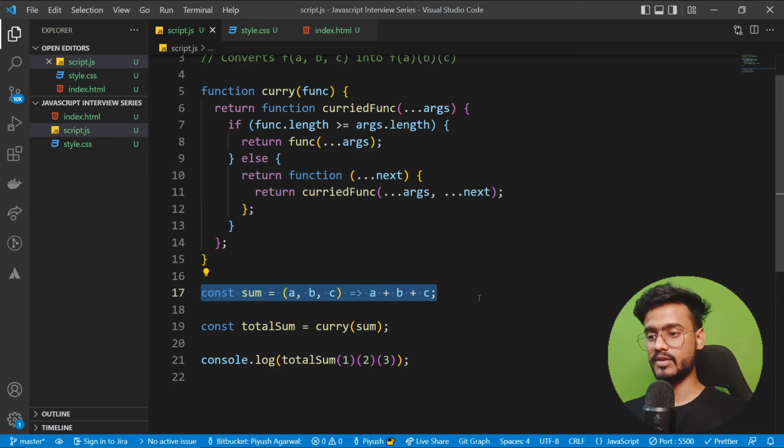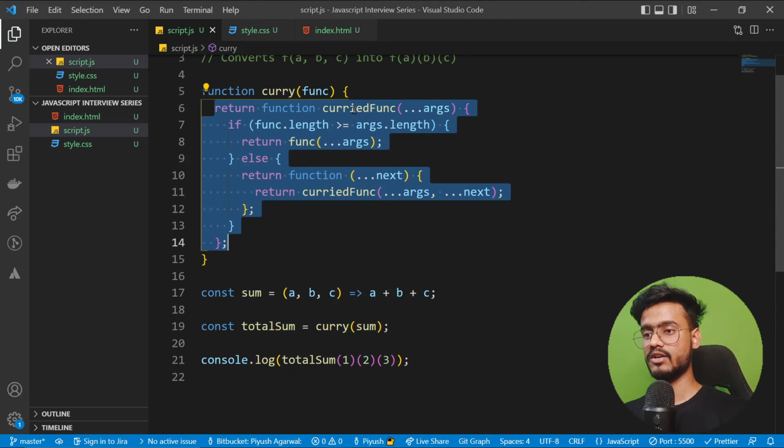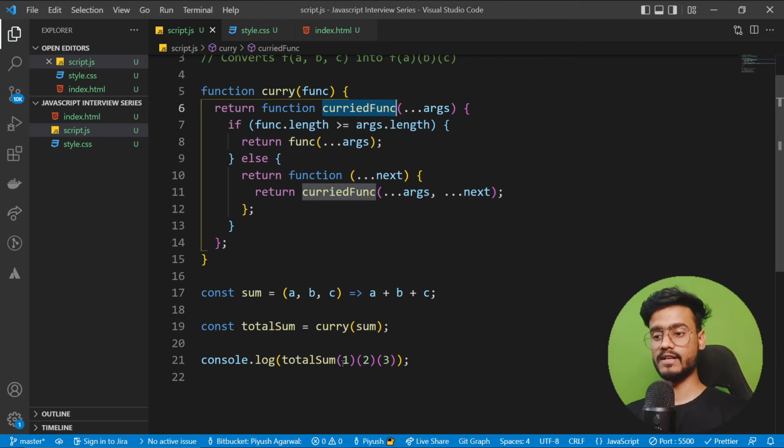So we have a function sum over here, and inside of this curry function we're going to provide this sum function right over here, and inside of this totalSum we will have this curriedFunc. Now this thing will be a curried function, so I'm going to call it just like this.